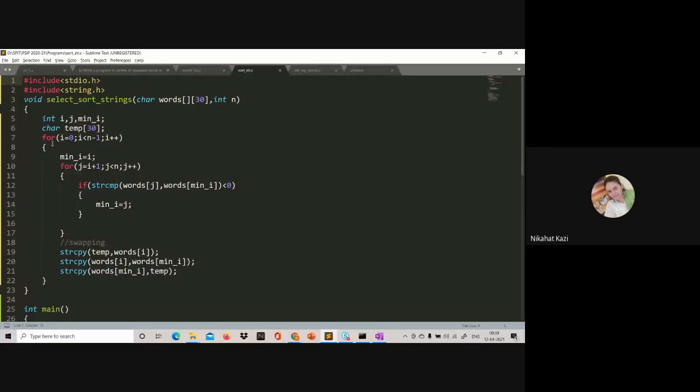Two loops of the selection sort, i and j. You are finding the index of the minimum string, right? Which is going to come first, which is the smallest string. So if string compare, words of j, each word's index is going to give me a string. Words of 0 will give me the first string, words of 1 will give me the second string, and so on. You compare that with min index. If min index, if this, how will it read? If this word comes alphabetically before this, right?